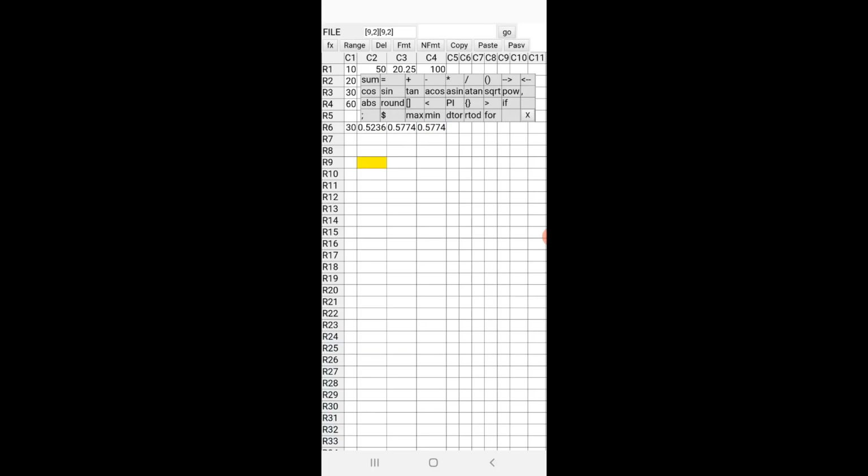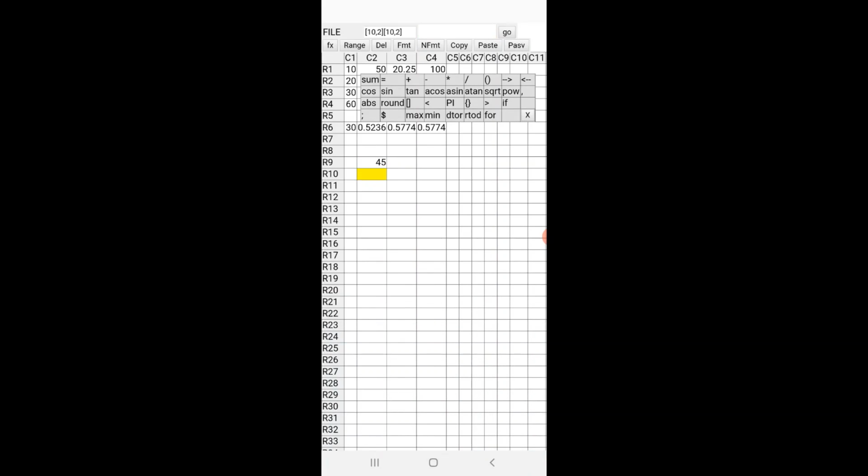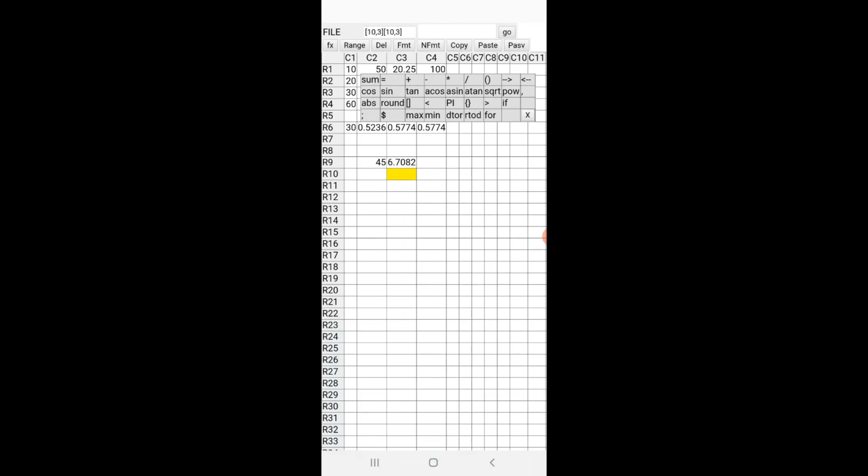Okay, so let us have some number here, 45. Okay, go. I want the square root of this here. You put it from the formula, equal to sign, then click on square root, then this value, then go button. So this is the square root of this 45.